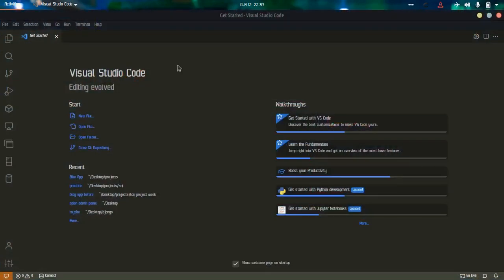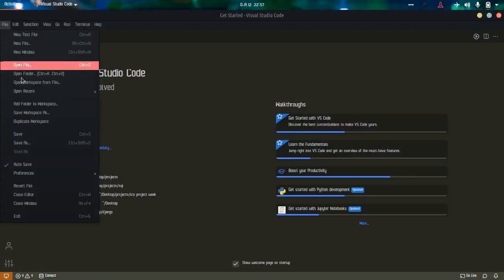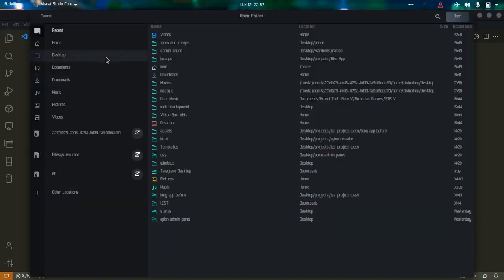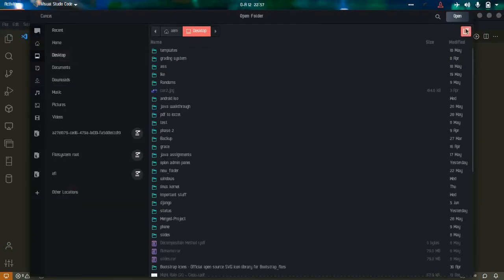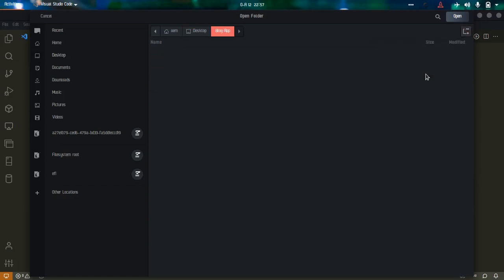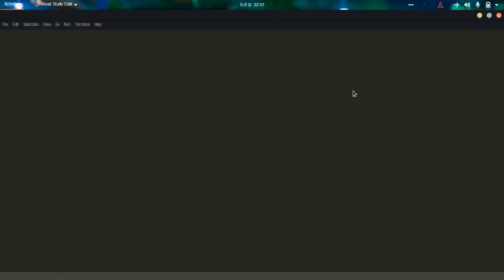Open a new window. And as I said, we are going to create everything from scratch. So go to file, click on open folder, and I'm going to create a new folder. I'm creating mine on desktop and naming it blog app. You can name yours anything you want. So I've named my blog app, and I've selected that particular folder to be my project folder.